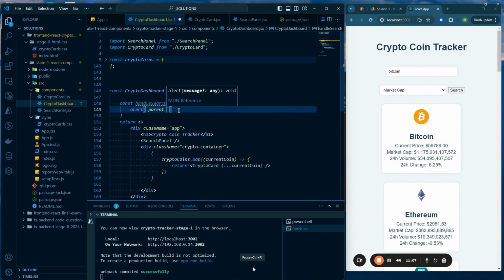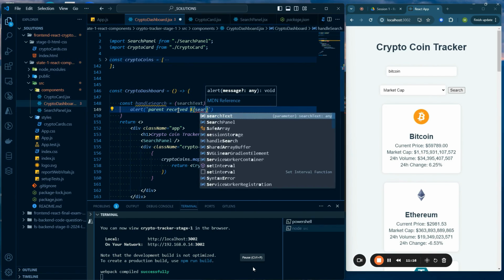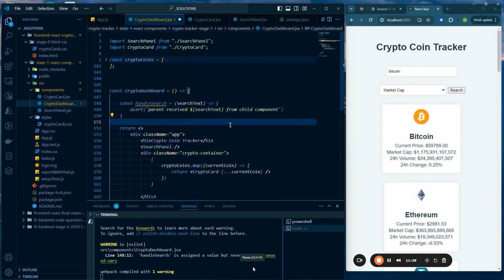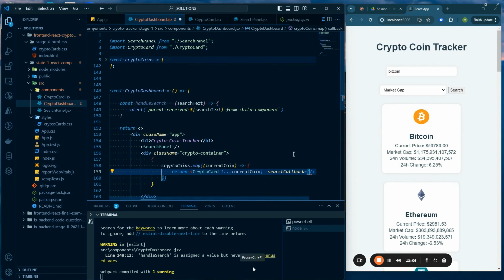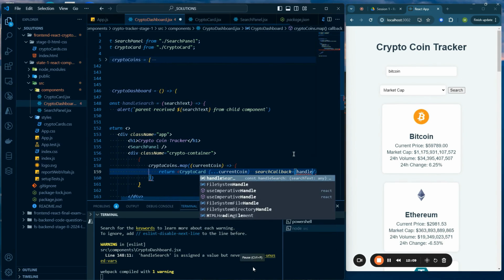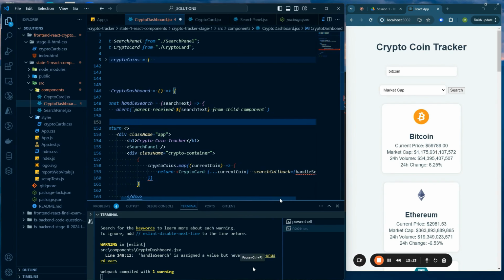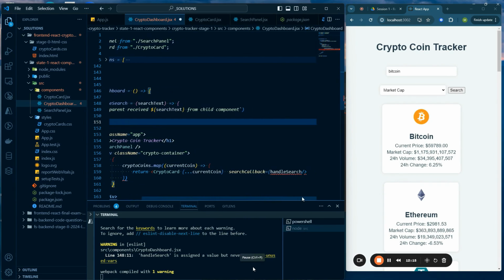When you do this, you're going to pass it by reference. So you're passing a reference of the function in the prop to the child component. And the child component will then use that prop and trigger the function as if you would normally invoke a normal function. So it's kind of tricky to understand, but what we're going to do here is we're going to name this prop search callback. And we're going to use the braces and we're going to reference that new function handle search that lives in the parent component.